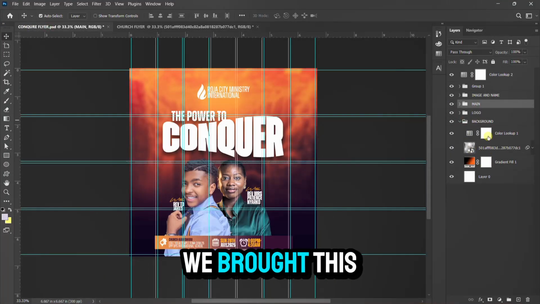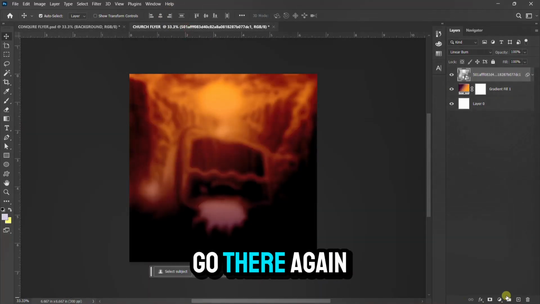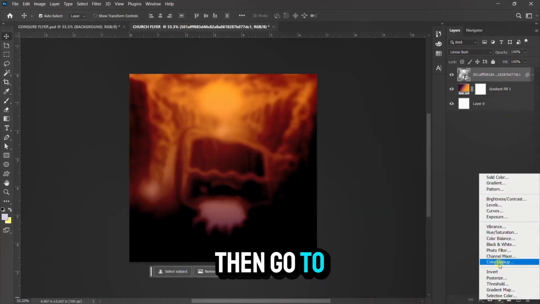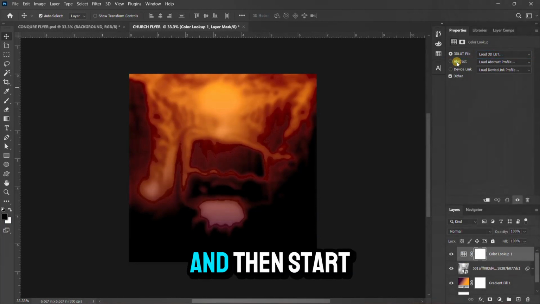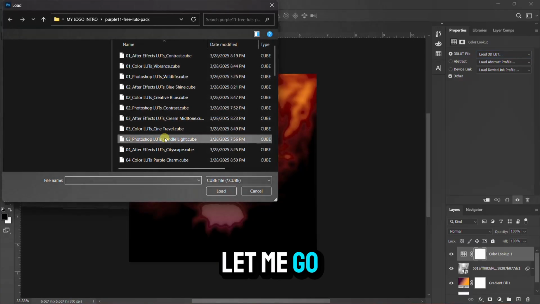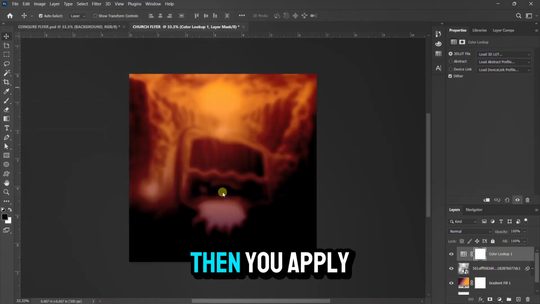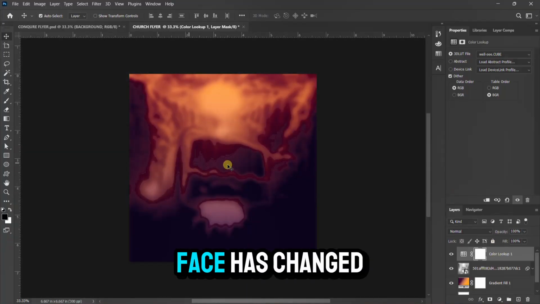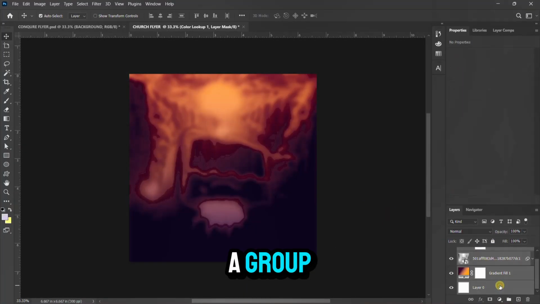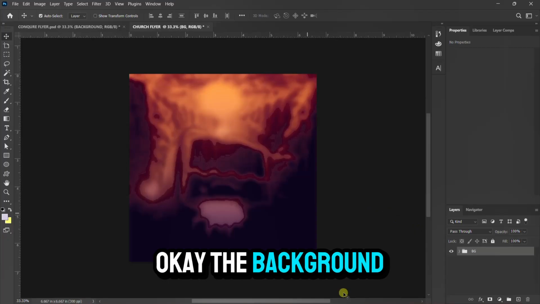So after this we brought this, and then let's go there again, go to adjustment, then go to color lookup, and I have this color lookup which you can download and then start using it. So let me go and check it here. Yes, so we use a color lookup, then you apply it on it, bang, then you realize that the entire face has changed. So let me put everything in a group, Control G to put it in a group, and call it BG. So BG, that is the background. Okay, the background is set and done.